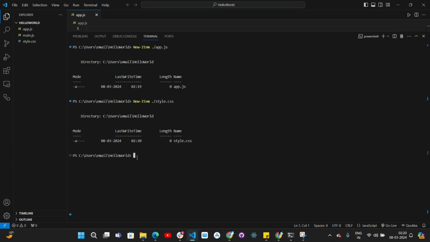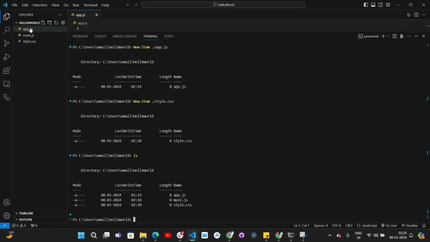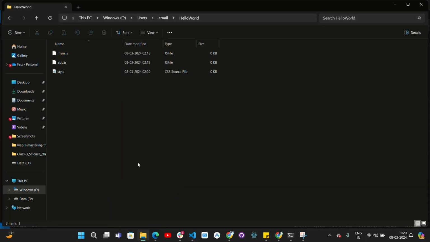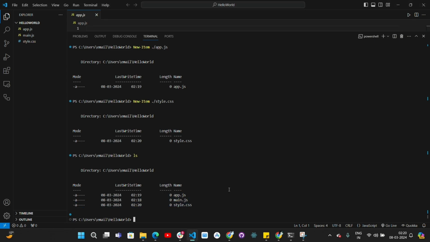Now, if I want to list all the files in our current directory, for that we are going to use another command, that is the ls command. You can see this directory holds three files: app.js, main.js, style.css. So when I use the ls command, it will list all the file names within this directory. Let's see what is happening in the hello world directory. When you come to the C drive, your folder, you can see all the files have also been created here. Let's come back to Visual Code.